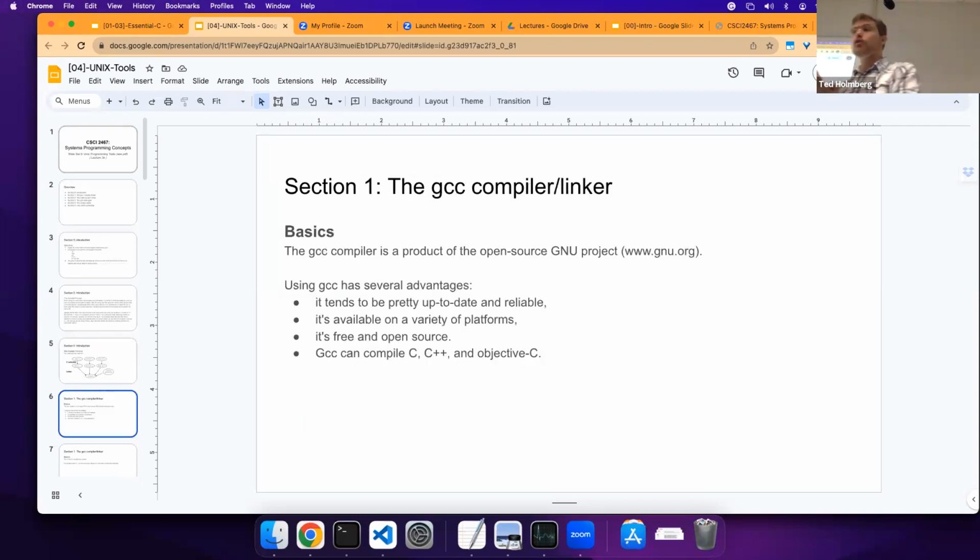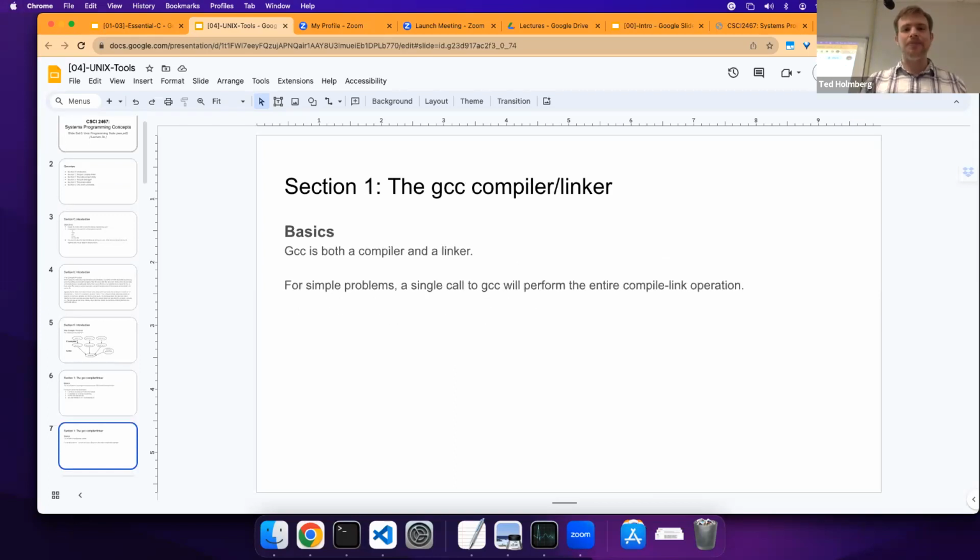Okay, so what are we going to use as our compiler linker? It's going to be GCC. Why? It's up to date, it's reliable, it's available on almost every platform, it's open source. We can use it for C or C++, even Objective-C. That's pretty much all the good reasons to use something. And in fact, if you're using C in any other class, like if you're going to take graphics, you'll be using the GCC compiler as well.